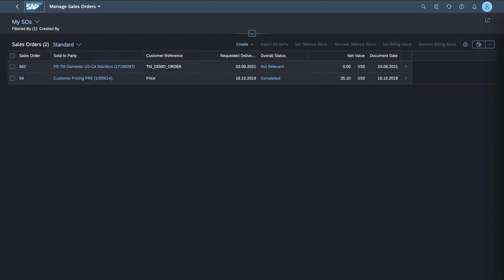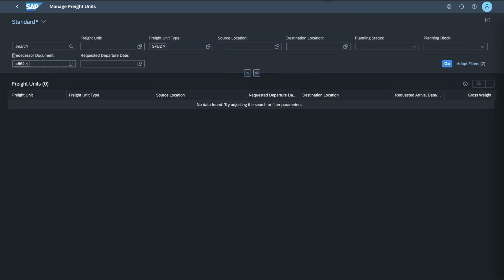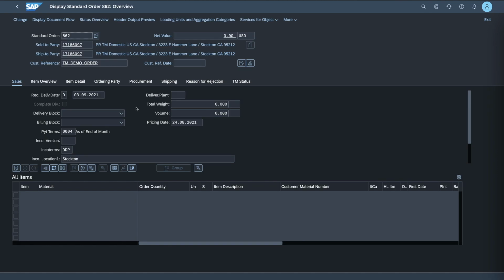Now I have also prepared a sales order, which is this order 862, and at this point, so that we can again track the progress of changing the freight unit building rule that it has on the freight unit, we can see that this sales order is completely empty. There's nothing in there. If we also look at the freight units that exist for this sales order 862, we can see that there is nothing. So that's absolutely normal.